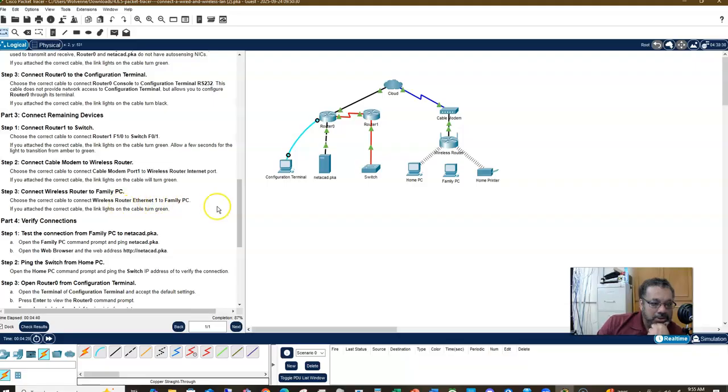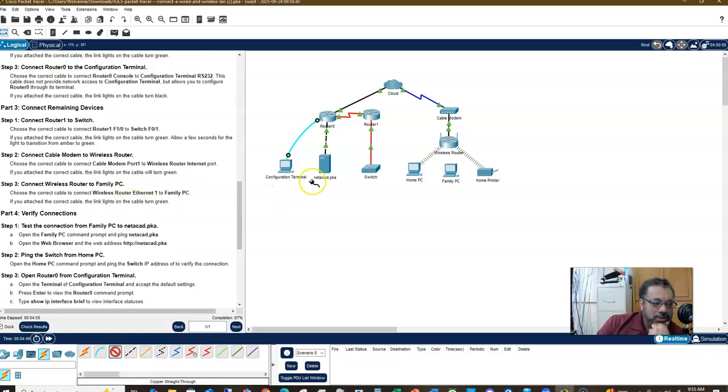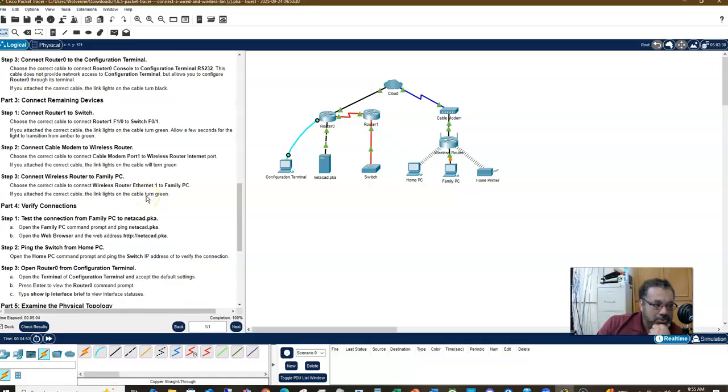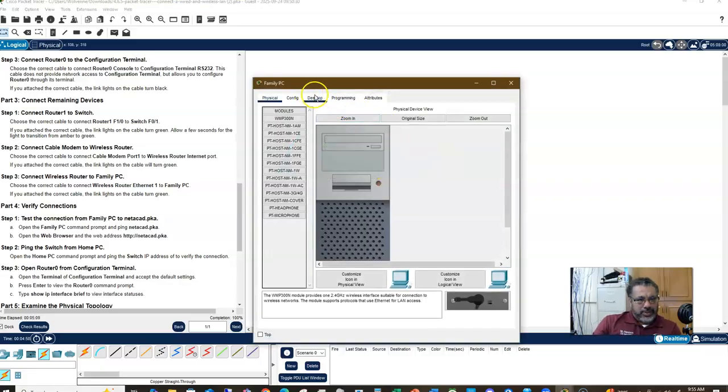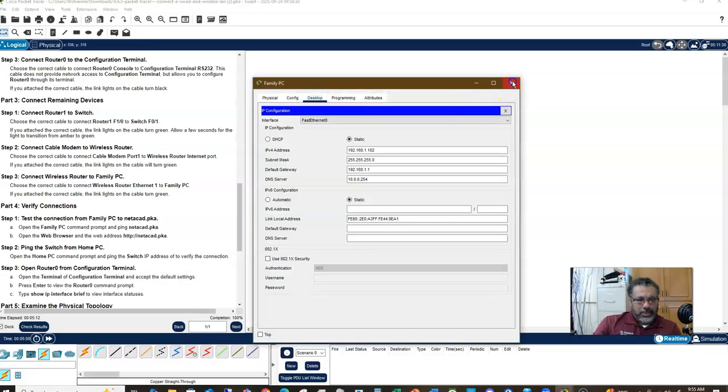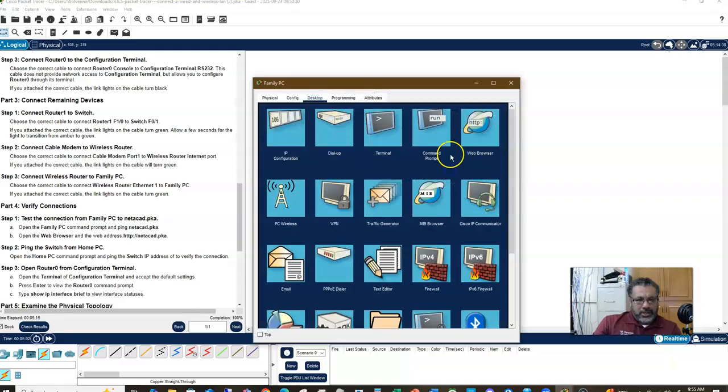Ethernet 1. So, we're going to come over here and get another straight through cable. Alright, we've done that. Wireless router Ethernet 1 to the family PC. We come over to Ethernet 1, the family PC, and that connection, and it looks like we are up and running. So I'm going to check out this family PC. We got an IP address there.